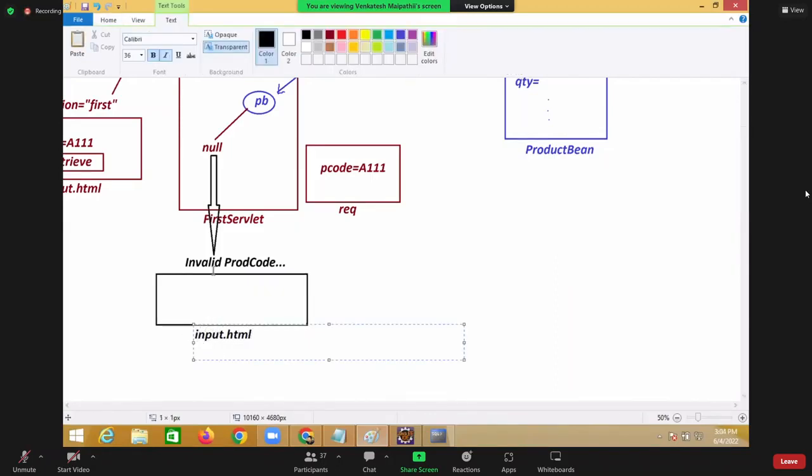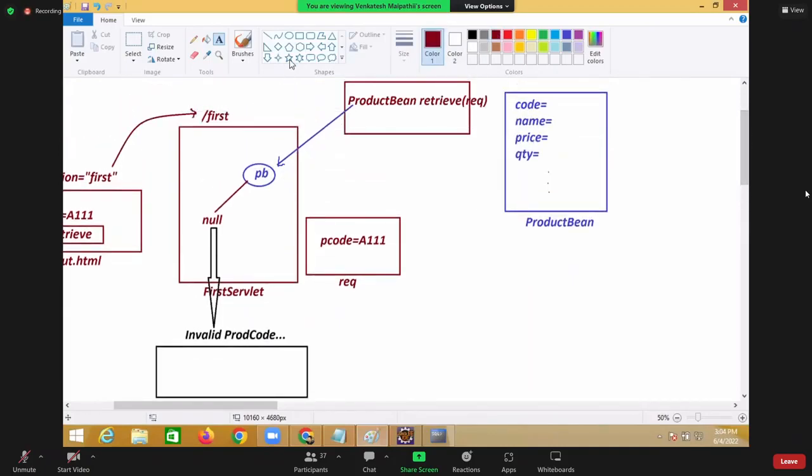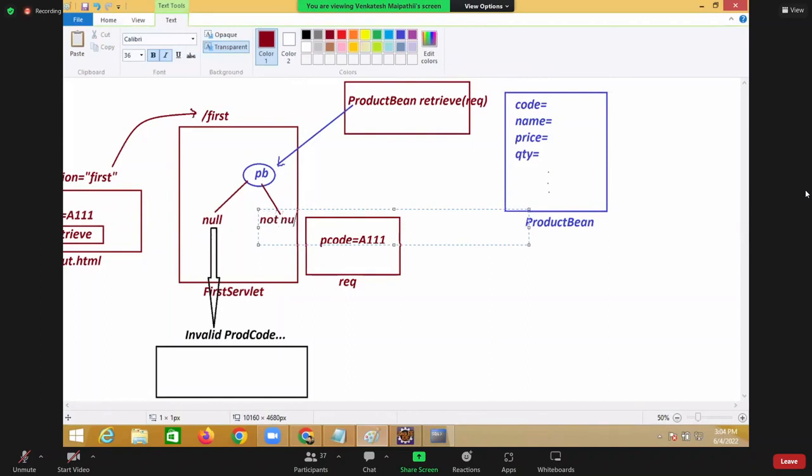Input.html. So we repeat that. When the invalid product code comes, it is repeated. Suppose PB is not null. PB is not null means not null.